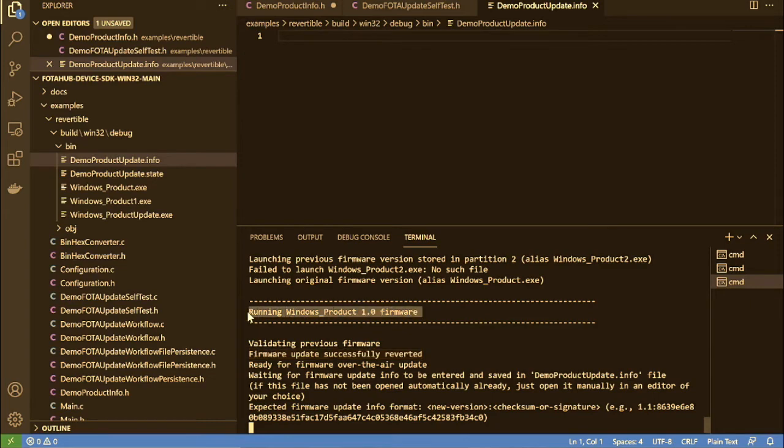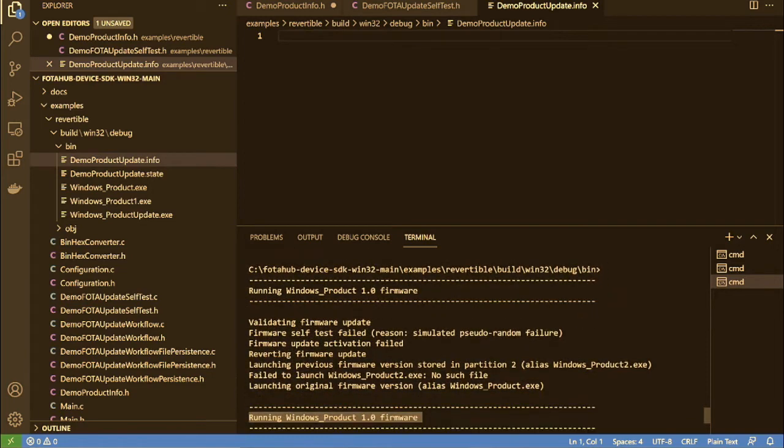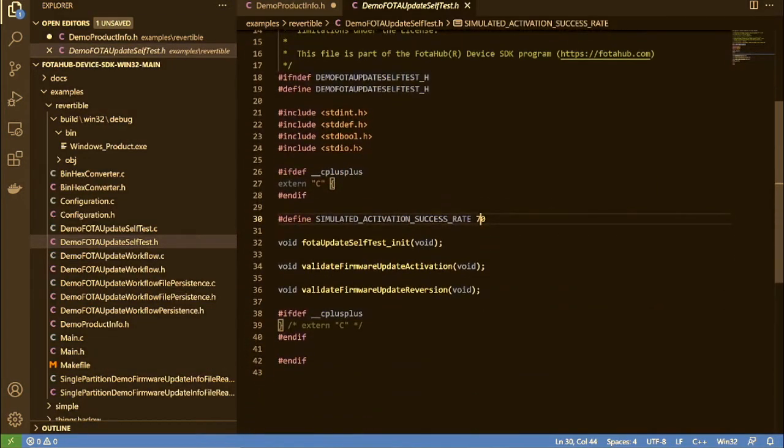To see both scenarios happening, just run the revertible example multiple times. You can also force either of them by setting the simulated activation success rate constant in the demo photo update self-test header file to 100 or 0.